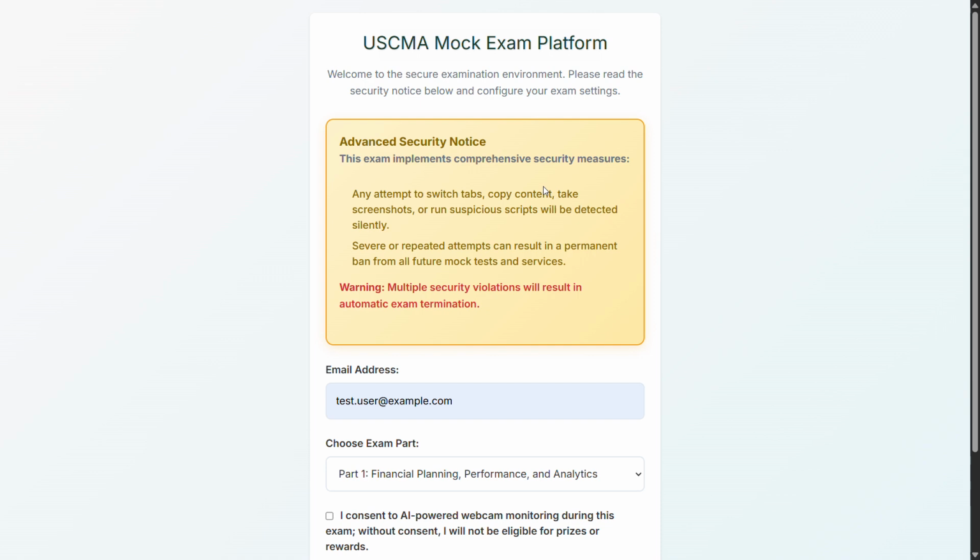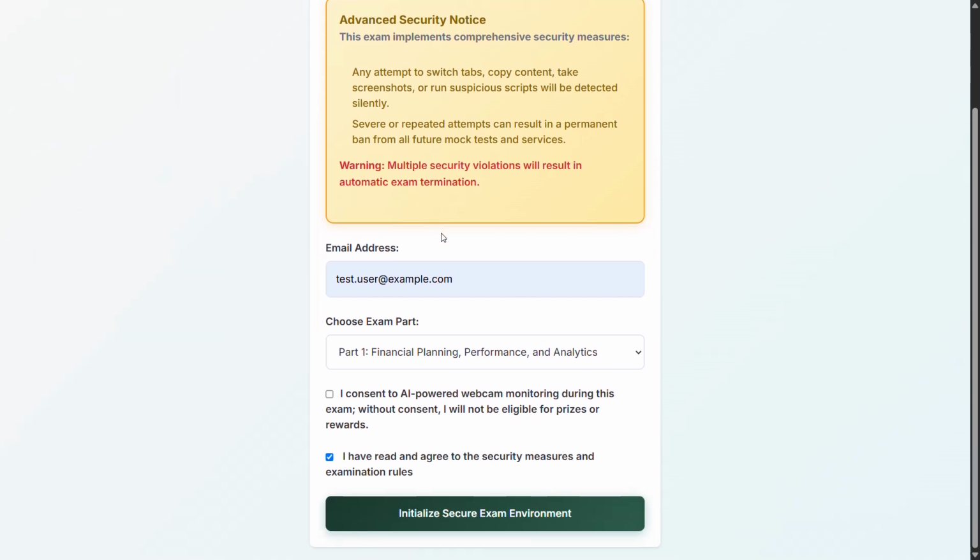Once you open the test page, close all other tabs. Any attempt to switch tabs, copy content, take screenshots, or run scripts will be silently detected. Severe or repeated attempts can result in a permanent ban from all future mock tests and services.